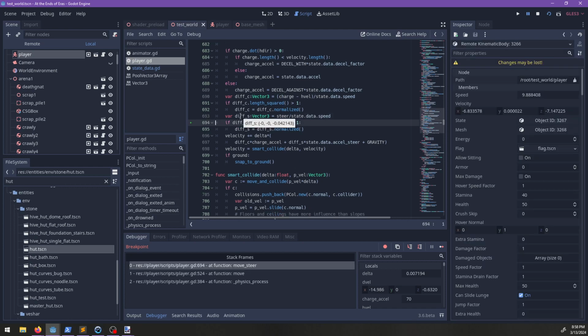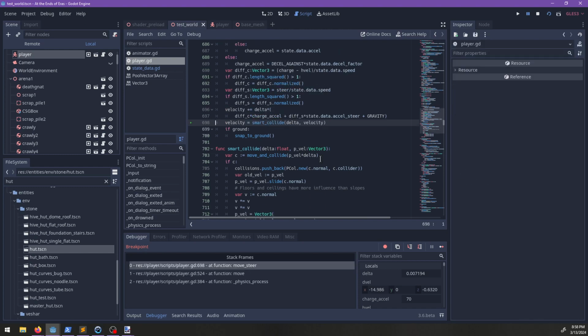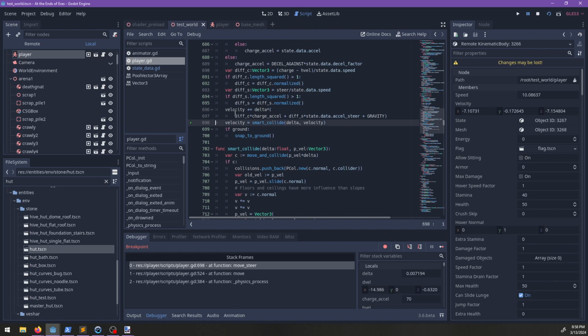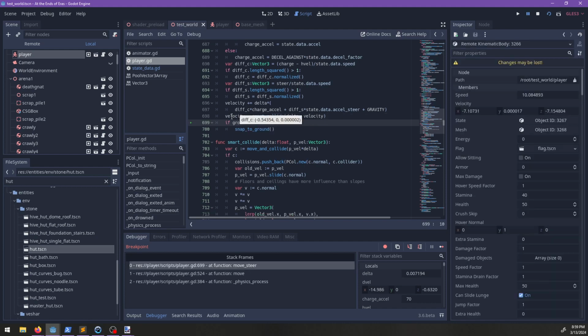Okay, so diff s. Okay, so I guess it makes sense for this one that our velocity was very small in the direction of, yeah, in our diff c. Plus that. Plus gravity. Okay, so watch this number because it's going to change. Okay, basically just the horizontal stuff.